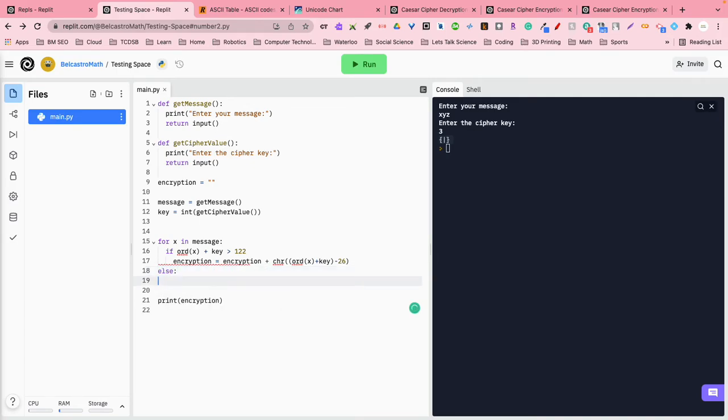Else what we want is the exact same encryption algorithm, but we don't want the minus 26. We don't actually need that. That extra set of brackets we can drop off. Okay, so now let's try running this.